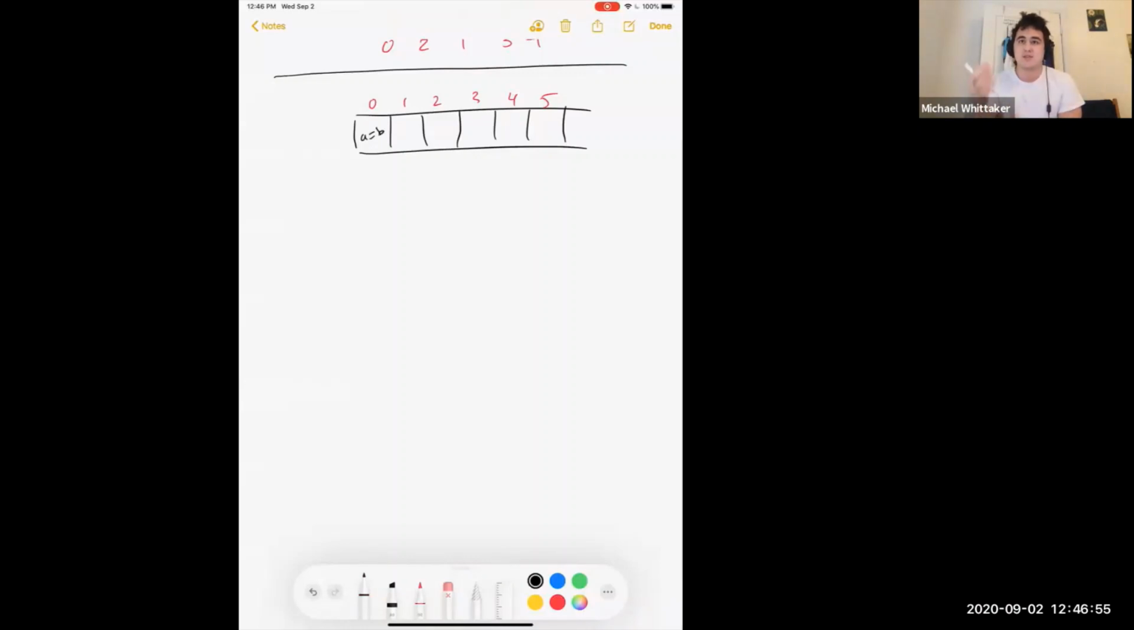Well, this is a prefix of the log, so I can execute it. Let me underline in green the ones that I execute. Then let's say I choose A equals 2. Well, I can execute that.